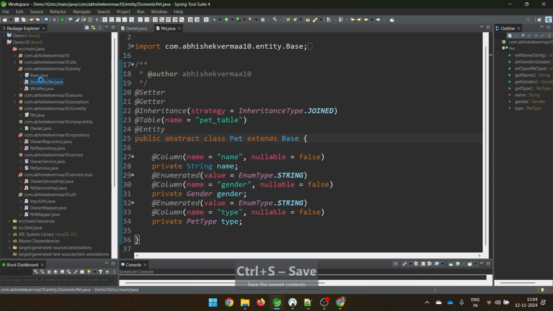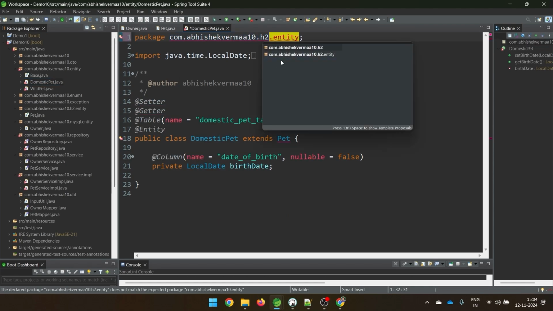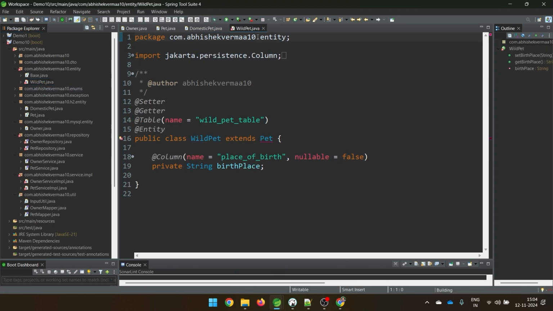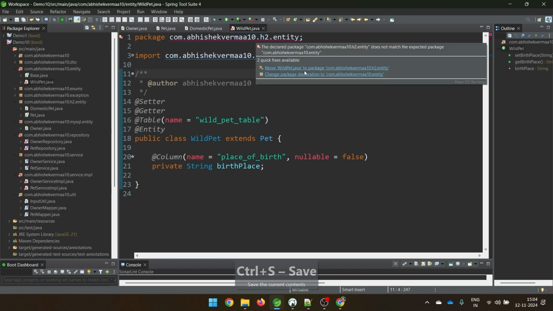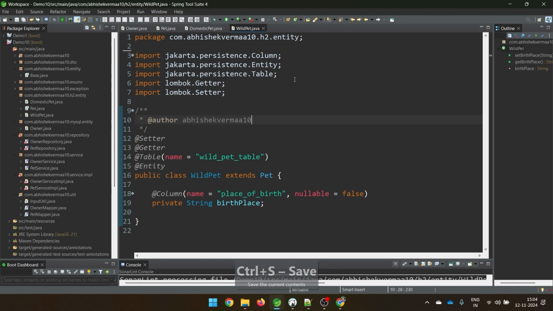Now moving on to the domestic pet. There is no big change as such, but I just need to make it a part of this H2 here, and then move it to this particular H2. So this also I have done, Ctrl+Shift+O, Ctrl+Shift+F, and here also let me do the same thing for my wild pet. Again the same things here. So this and this, and this is how it is going to look. Let me again move it to the H2, that particular thing, and this is how it works. Yeah. So now all these things are clear.